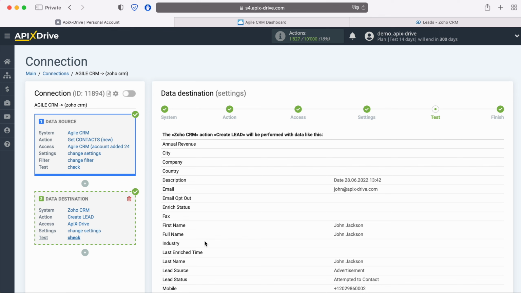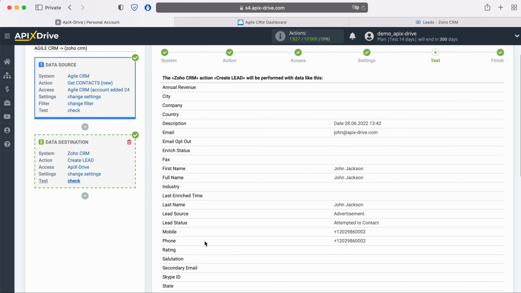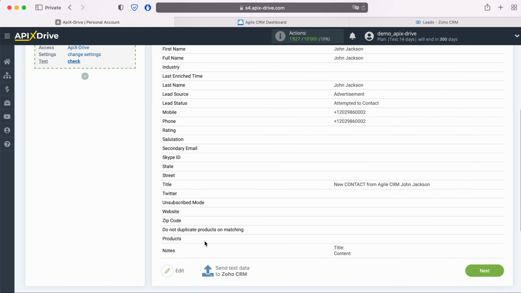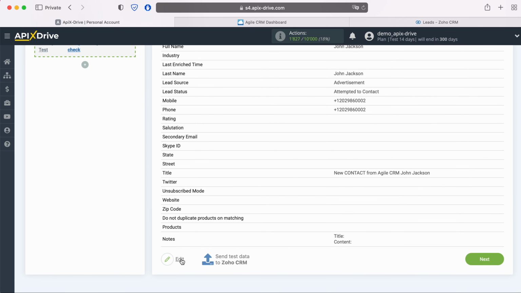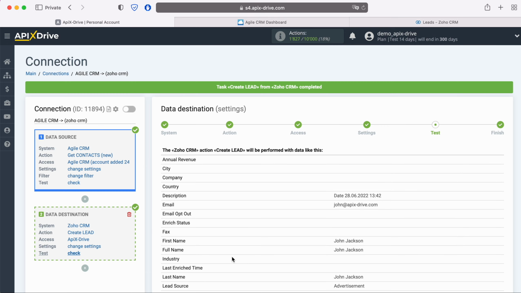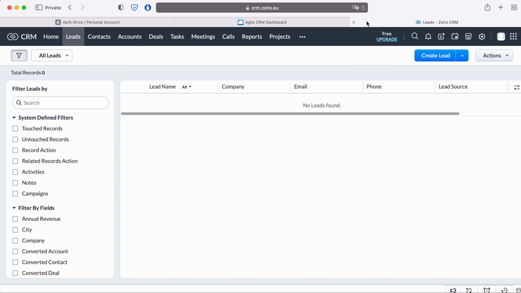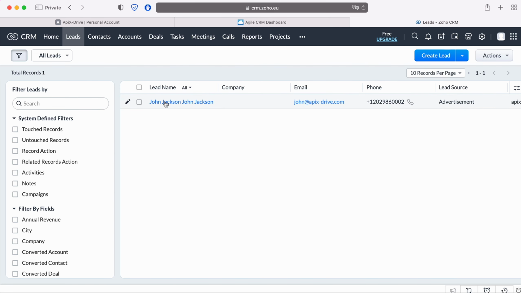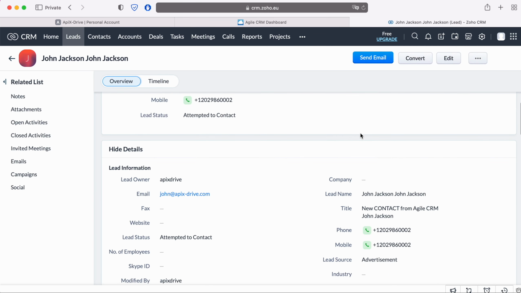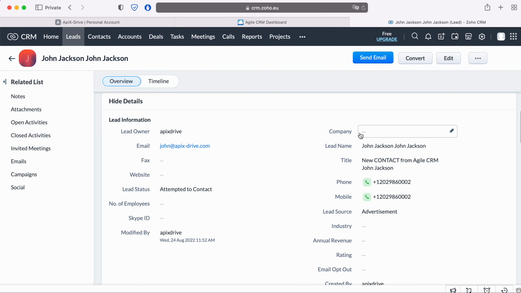At this point, you see an example of the data that will be sent to Zoho CRM as new leads for each new contact from Agile CRM. If something does not suit you, click Edit and go back a step. In order to check the correctness of the settings, click Send Test Data to Zoho CRM. After successful submission, go to Zoho and check the result. If everything suits you, return to the ApiX-Drive service and continue setting up.